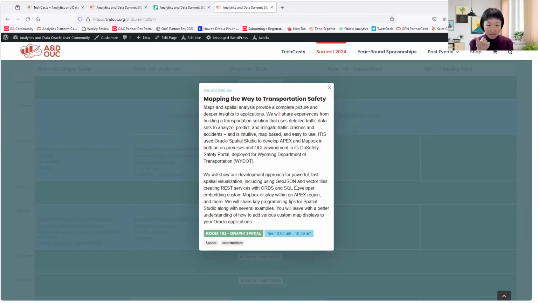Where did these incidents happen on the road network, urban, rural, etc.? Also for the analysis, and of course for seeing the data and interacting with the data on a map. So Jerry from ITIS brings decades of technical expertise with the Oracle database and spatial technologies.